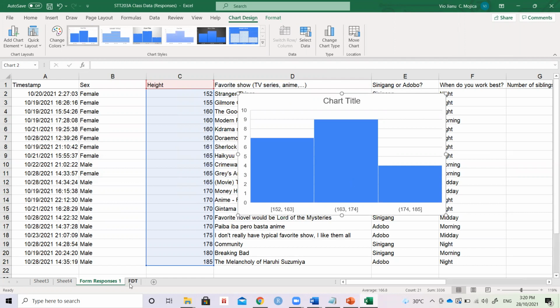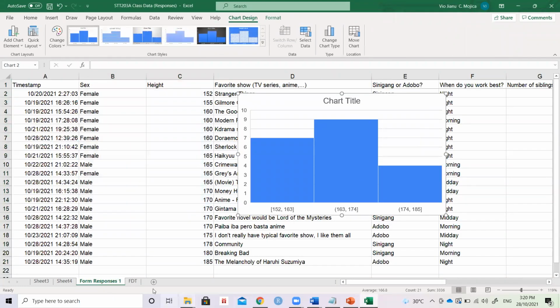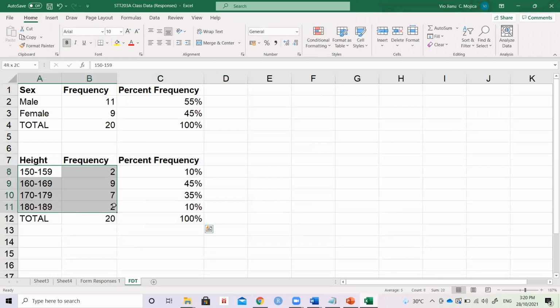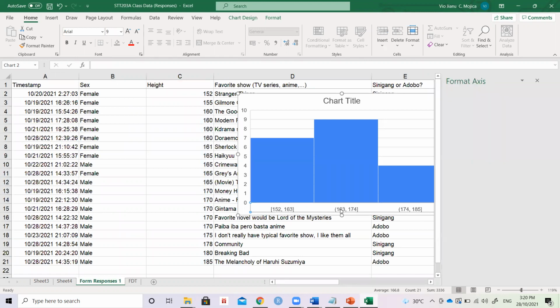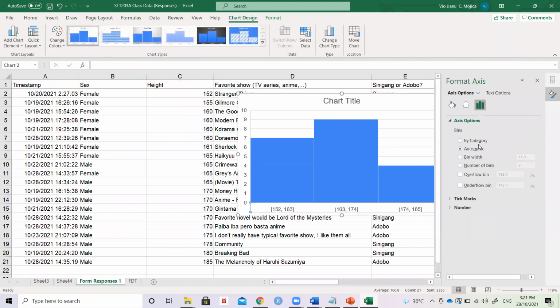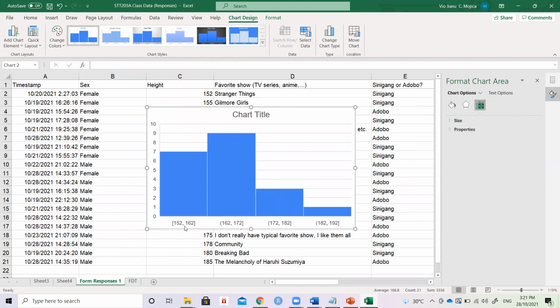Bakit ganun? Hindi tulad yung FDT ko and my histogram. Cause our FDT, we defined it ourselves, right? We defined it in such a way na 10 yung size ng interval. So this one, we can actually customize it as well. So access options, pwedeng ganyan. You specify bin width, that's the size of the interval, 10. Ayun, so sa kanya 152 to 162, 162 to 172, 172 to 182. So ganun naman yung nangyari.